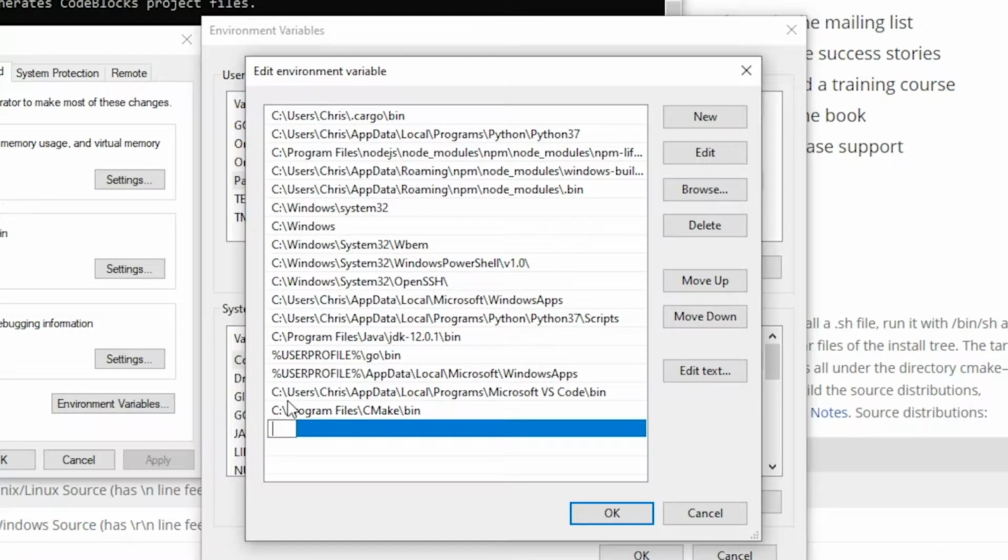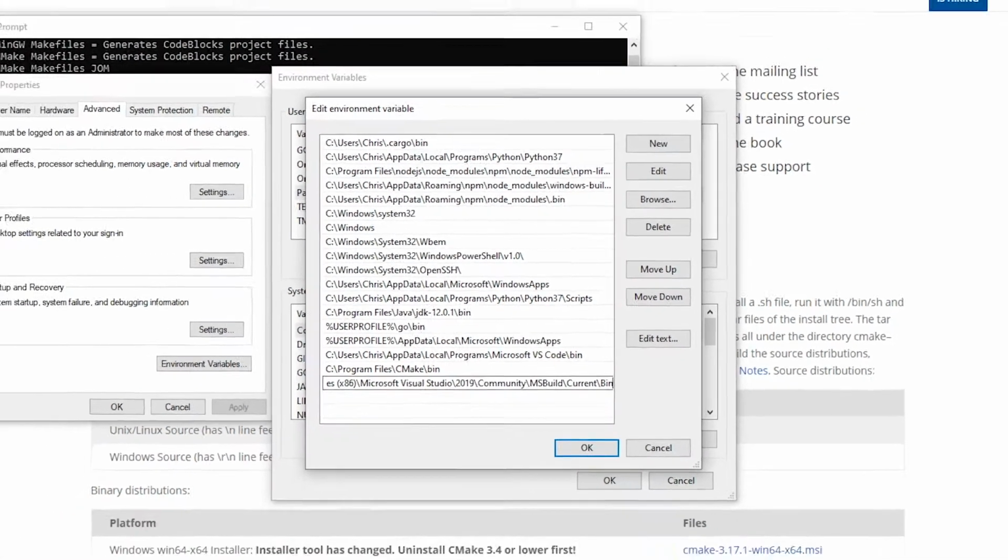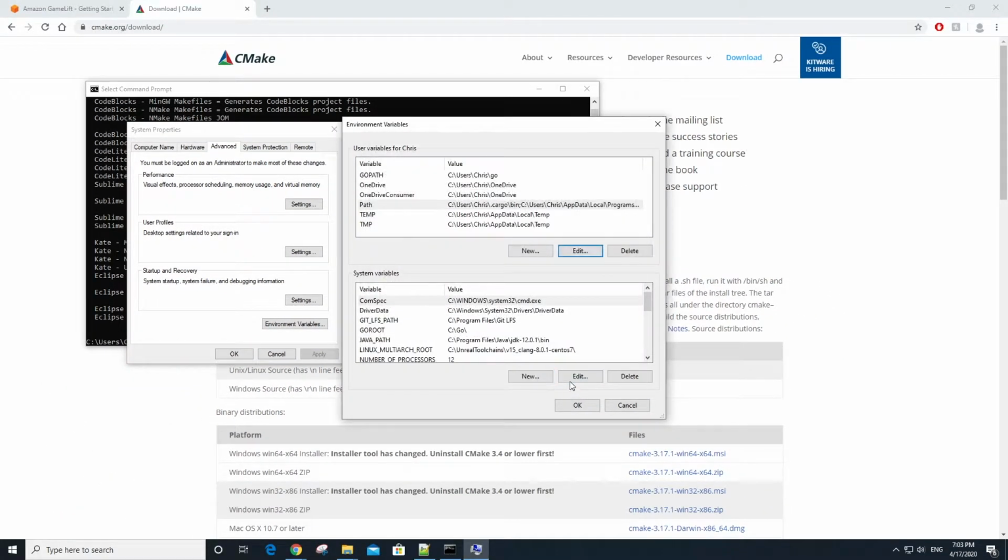Now for me, using Visual Studio 2019 Community Edition, it will be c:/program files (x86)/Microsoft Visual Studio/2019/community/MSBuild/current/bin. Then just press OK once you're done typing that out.